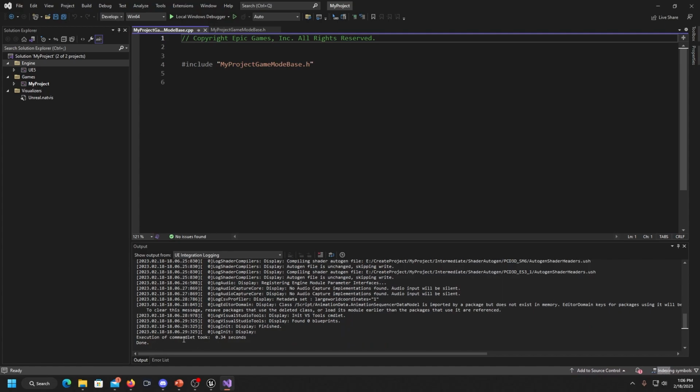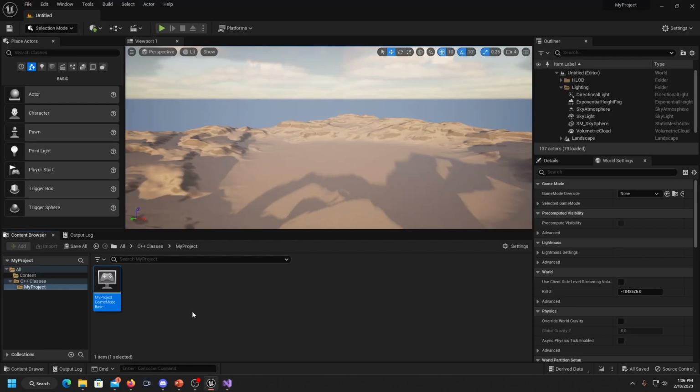And it looks like it's just about done there. Yeah. So I've got execution of commandlet took like 0.34 seconds, and it's done. So now I don't have an error. Okay, so that solves that problem. If you're running into that, hopefully that should help you out a bit.